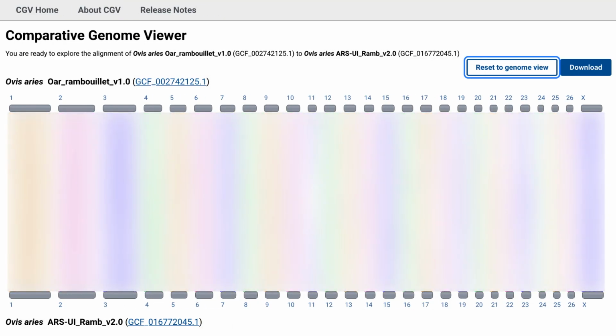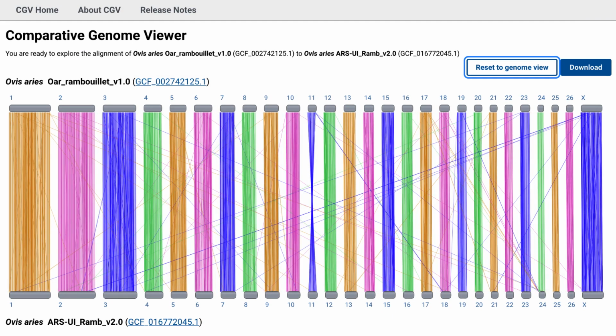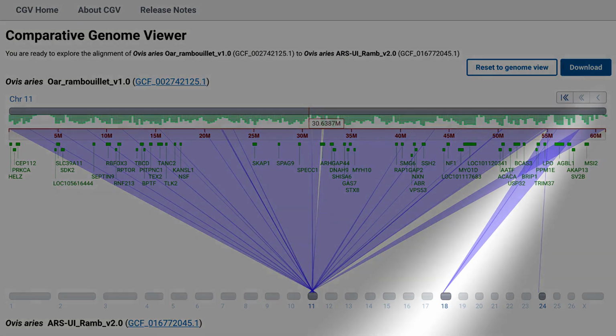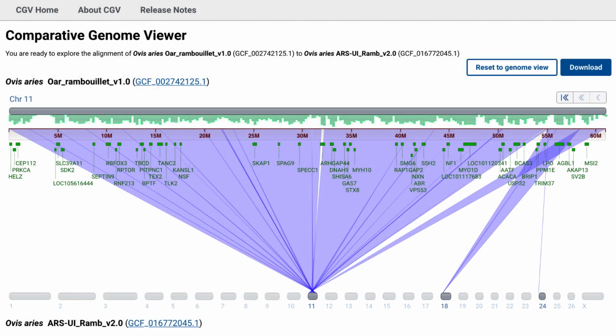You'll see the two assemblies with their chromosomes laid out horizontally. Colored lines or blocks are assembly alignments, that is, regions of sequence match between the two assemblies. I'll click on chromosome 11 to zoom in further, and I can see that there's a region of similarity between chromosome 11 on this assembly and chromosome 18 on the other. This may be a genome rearrangement, a translocation.